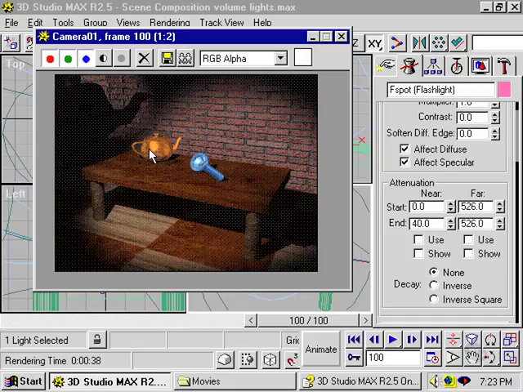In the following sections we're going to be talking about environmental effects. These include combustion, volumetric lights, volumetric fog, environment mapping, and we're also going to be talking about perspective matching.